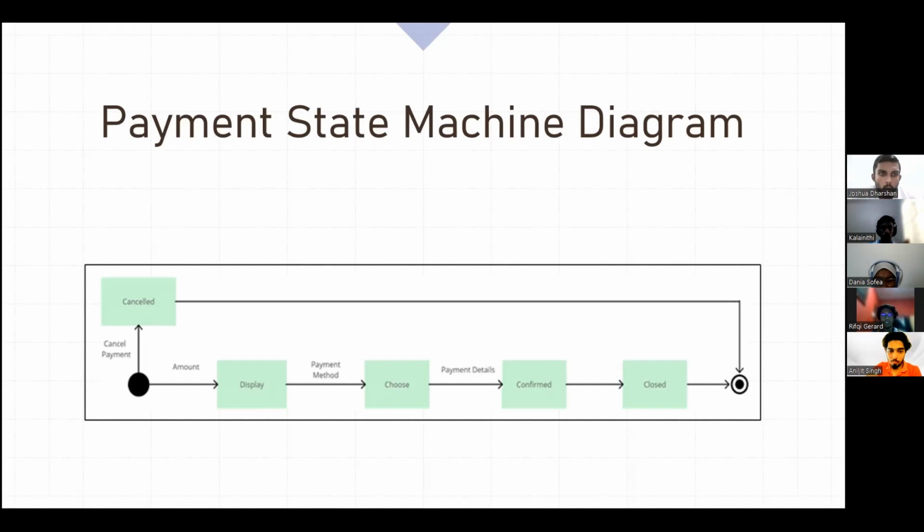The payment state machine diagram illustrates the states and transitions involved in the payment process. It begins with the display amount state, where the system presents the customer with the amount they need to pay. From there, the customer moves to the choose payment method state, where they select their preferred payment method, which can be online banking, credit or debit card, or QR code.